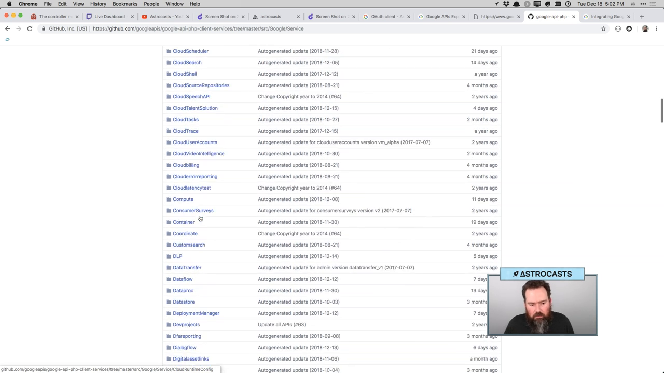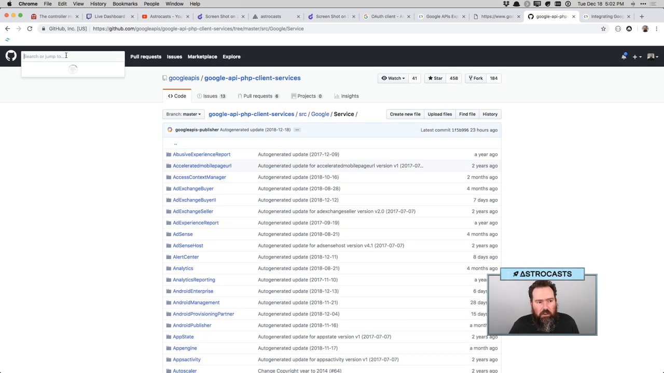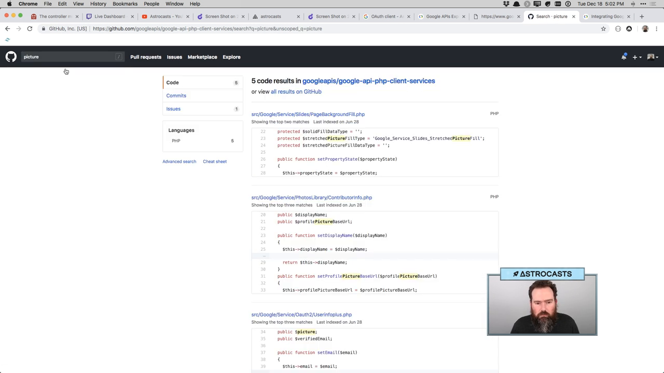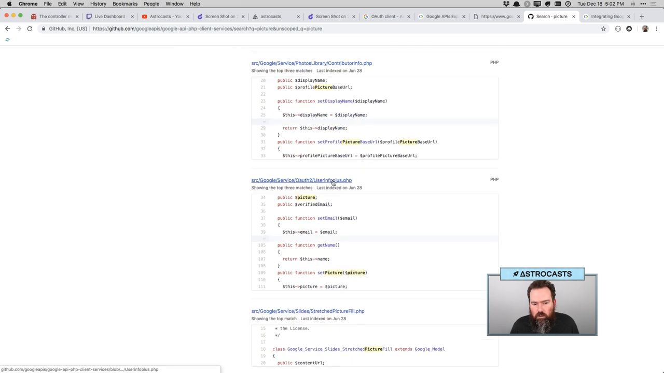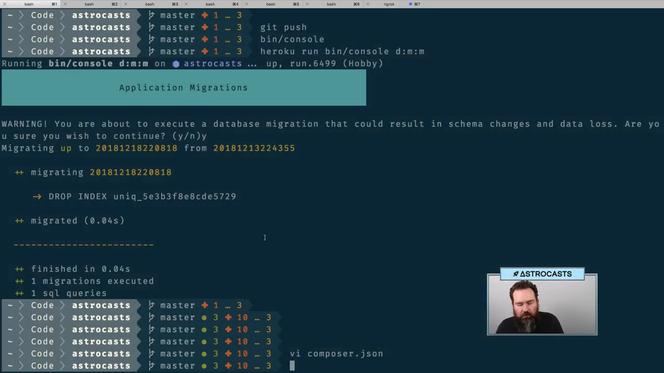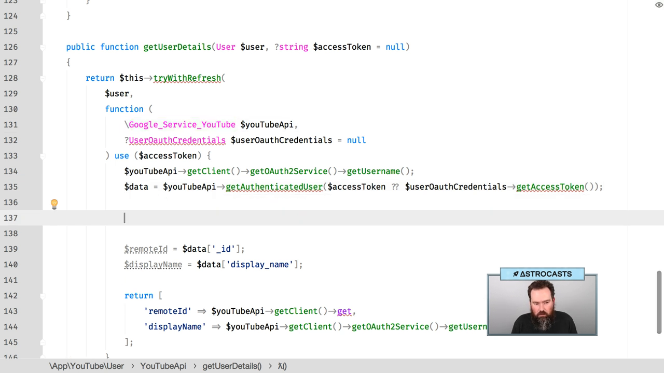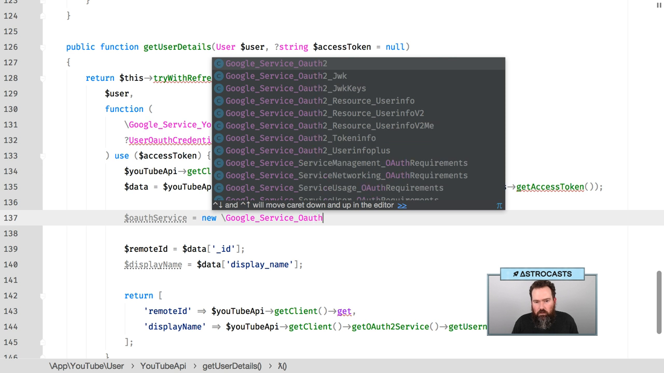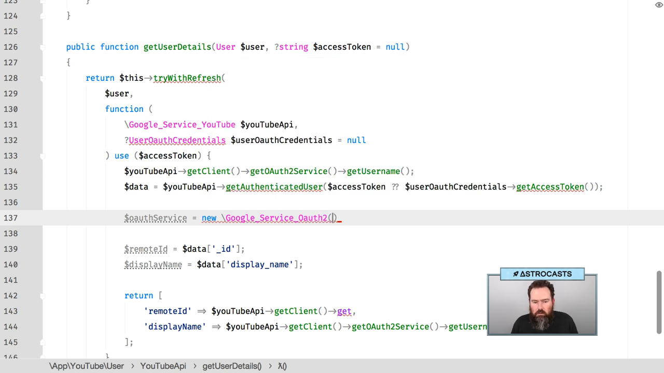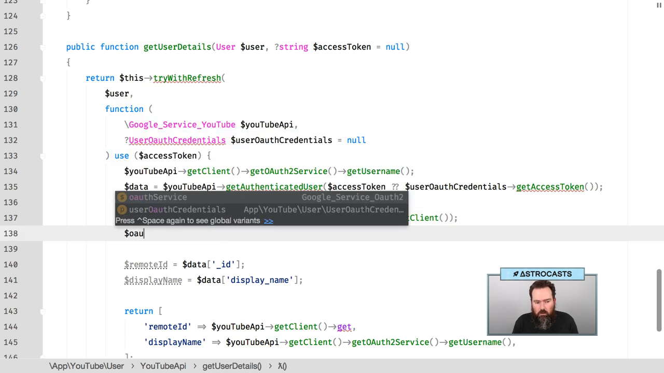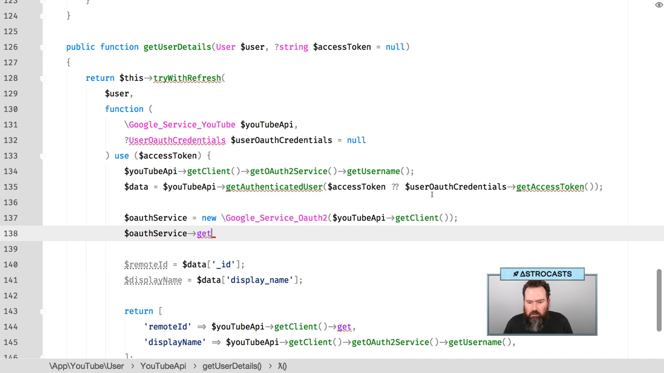All right, so now we have all sorts of stuff. So let's look in here for picture. Page OAuth 2 user info plus. Services, OAuth 2. Okay. I know what I'm going to do, and we'll see if we can get it done quickly enough. All right, so $OAuth service, Google service, OAuth 2. YouTube API, get client. Service, get.